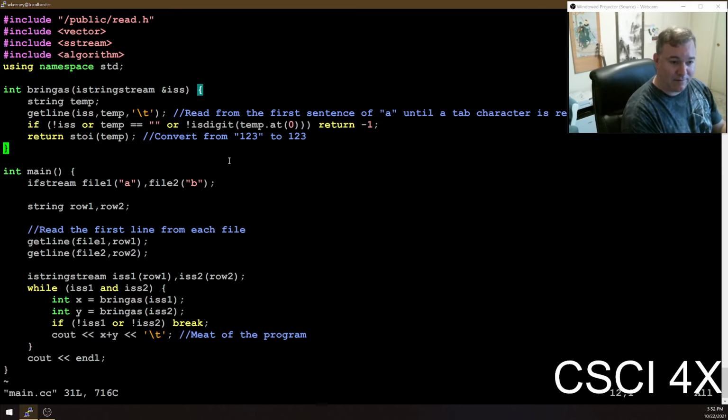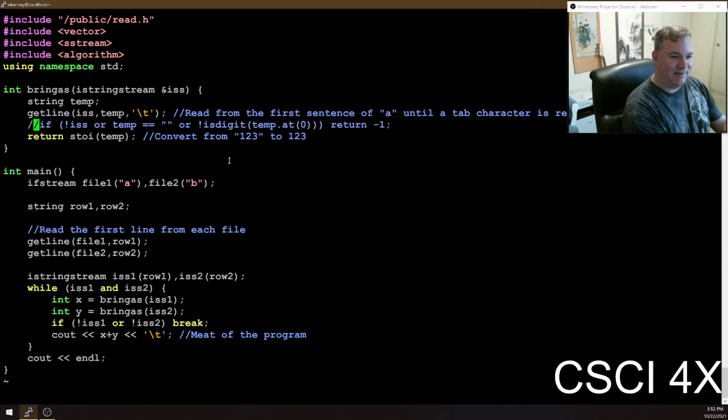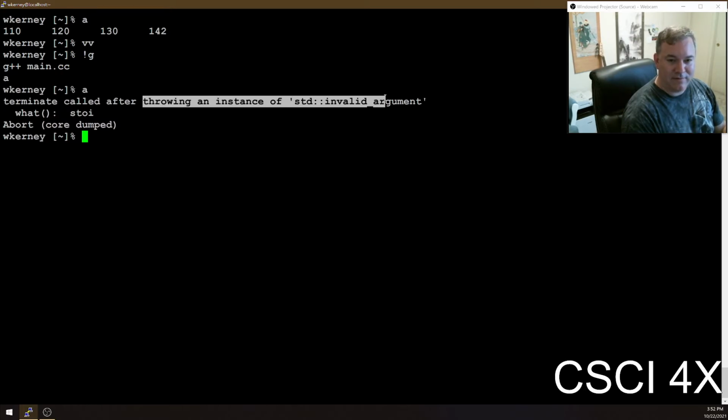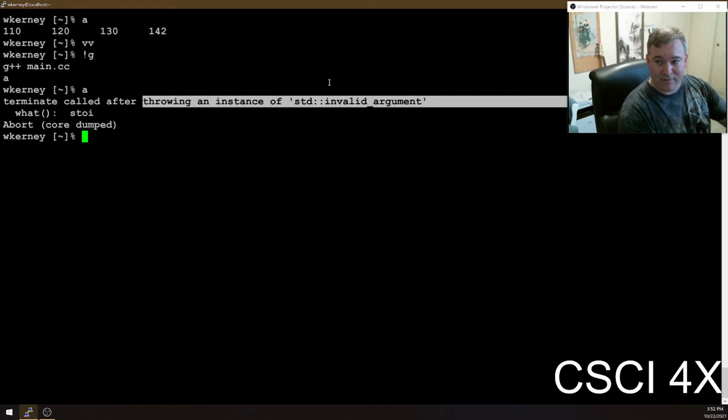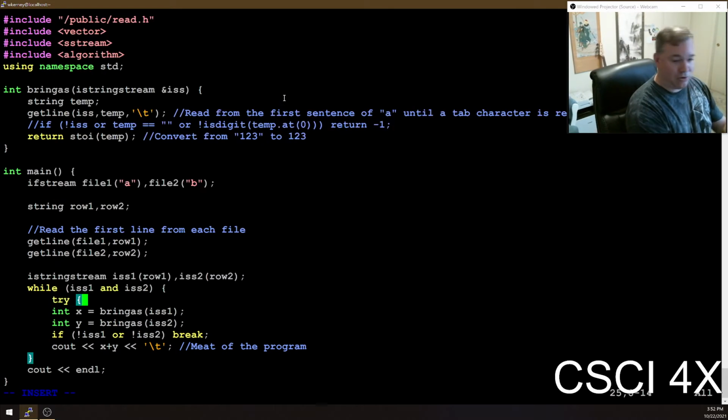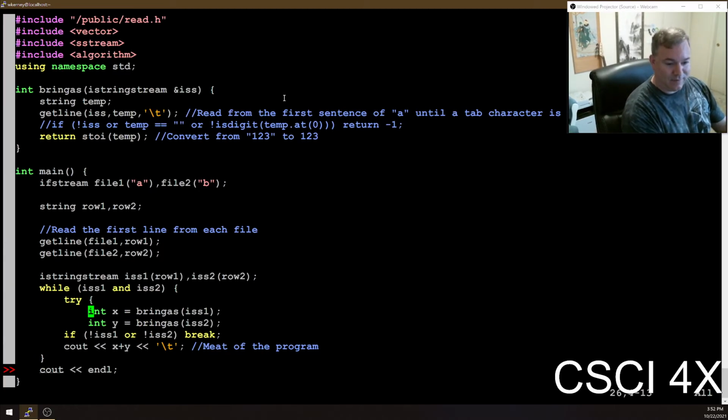That's returning an exception right there. Terminate called after throwing an instance of invalid argument. That's an exception. It throws an exception, and we're not catching it. So the proper way of catching this is, of course, to do a try-catch block, which you don't know. So I'm being somewhat sarcastic here.